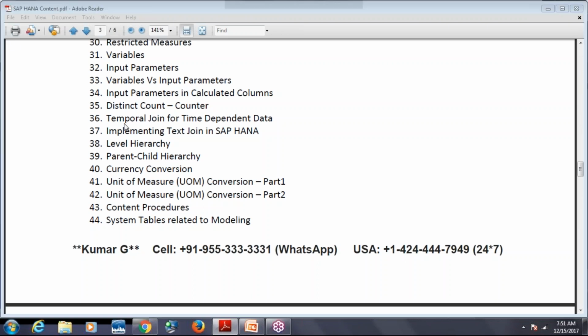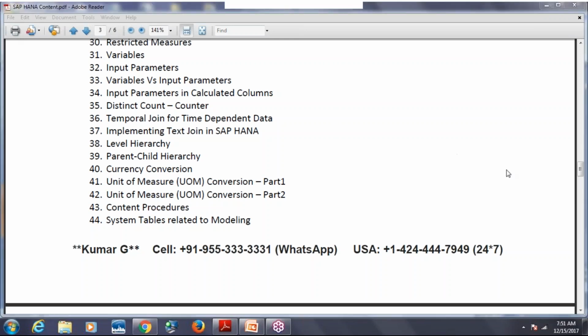Kumar? Guys, is it Srikanth alone, or do other people also have the same issue? Okay. Okay.